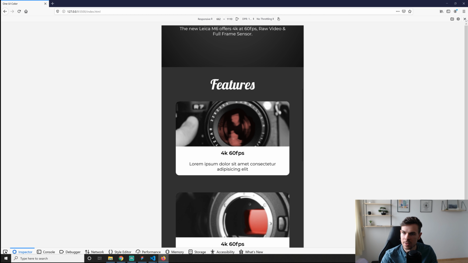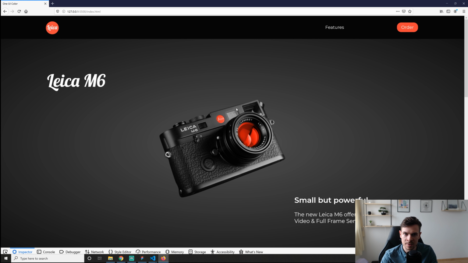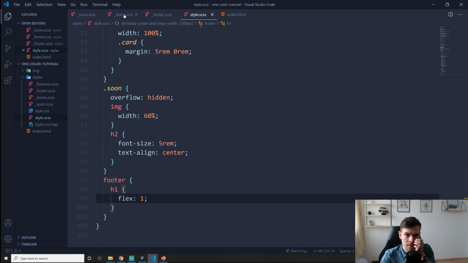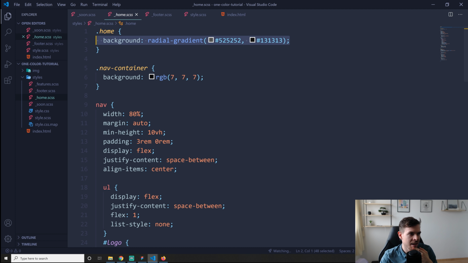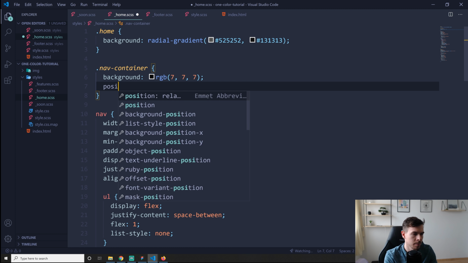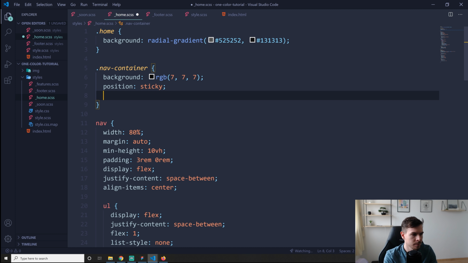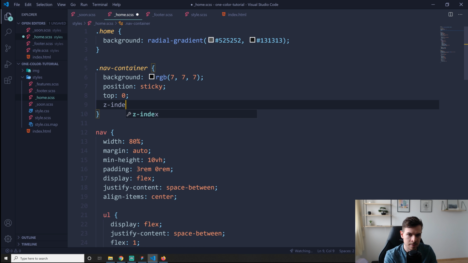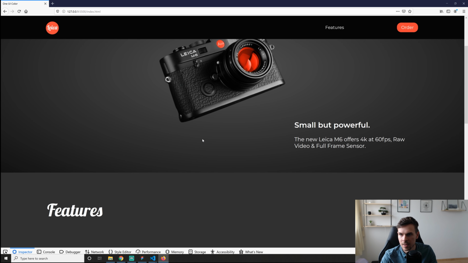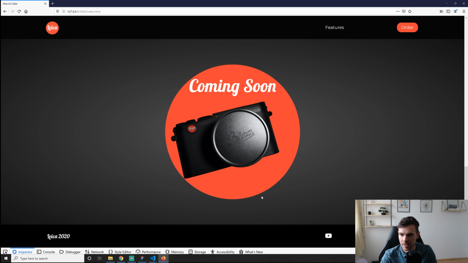If you also want to do this, I forgot to say, if you want the nav to move with you, let's go to the home and find the nav. And what we can do is just add a position sticky to it. So nav container, position sticky. We can add a top of 0 and a z-index of 2. And that's it. Now it comes with us magically. There we go. Very cool.